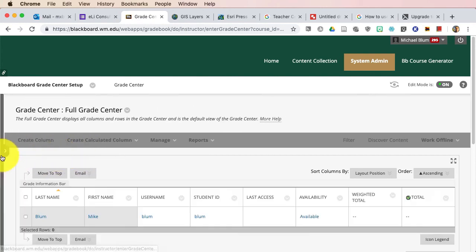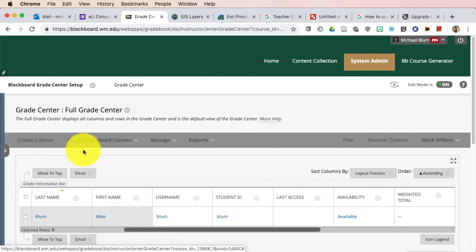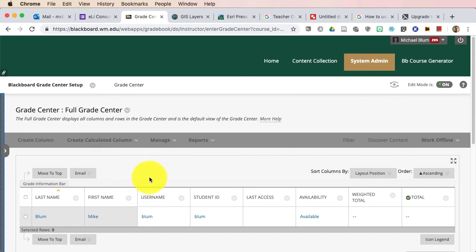So I'm just going to minimize that menu. I'll click on the arrow there, and I'll show you again. To get the menu back, you click on the Show Course Menu arrow, and then to hide it, you hide Course Menu. And so now I've got the whole Grade Center here that I'm looking at, and if you notice, I've got last name, first name, username, student ID, last access, availability, weighted total, and total. I don't need any of this stuff really. So what do I really need? I need to see the student's last name and first name probably. Some of you may want to see the username or student ID. But I'm going to start hiding things.